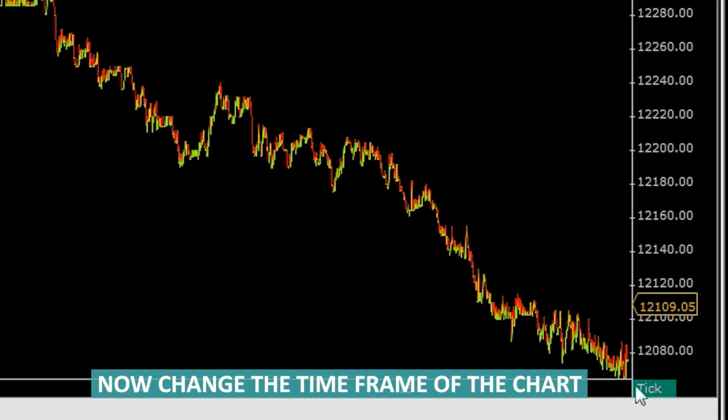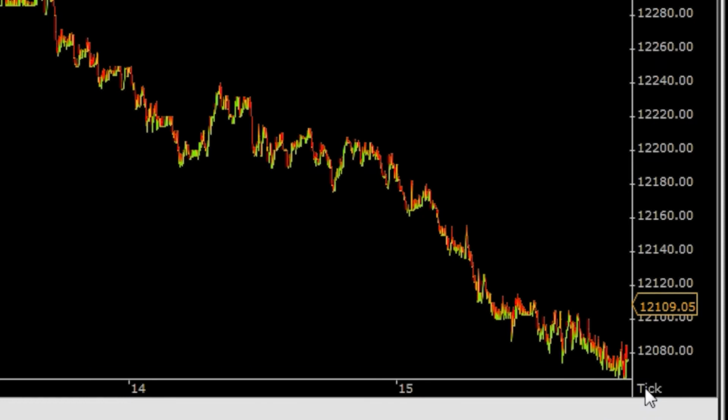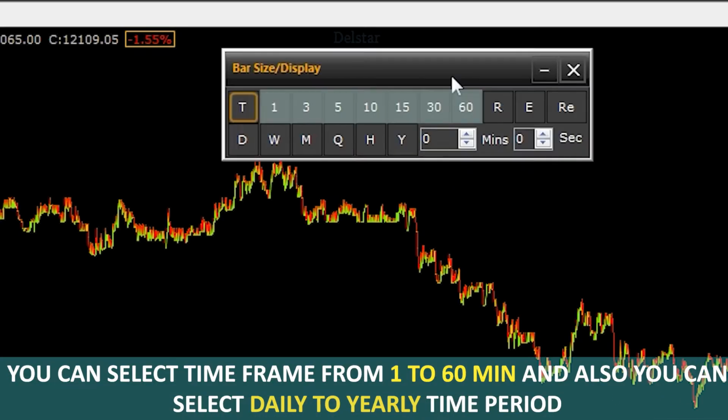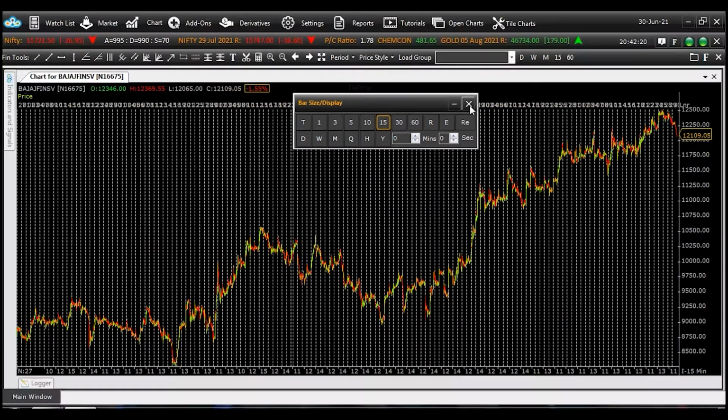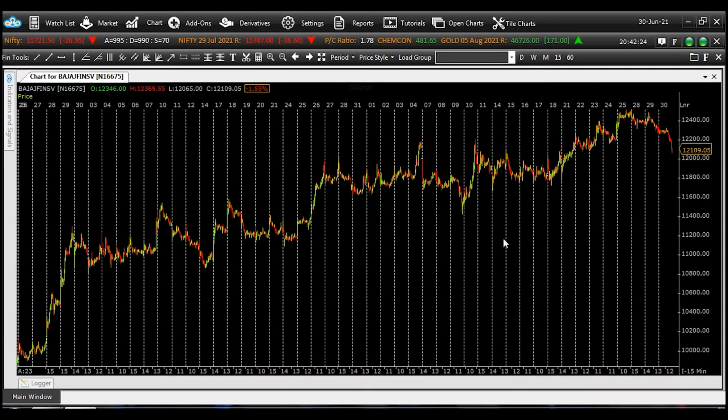Now change the time frame of the chart by clicking on tick. You can select the time frame from 1 minute to 60 minutes. Also you can see daily to yearly time period. Let's choose 15-minute time frame for this video. Now zoom in into the chart with your mouse.